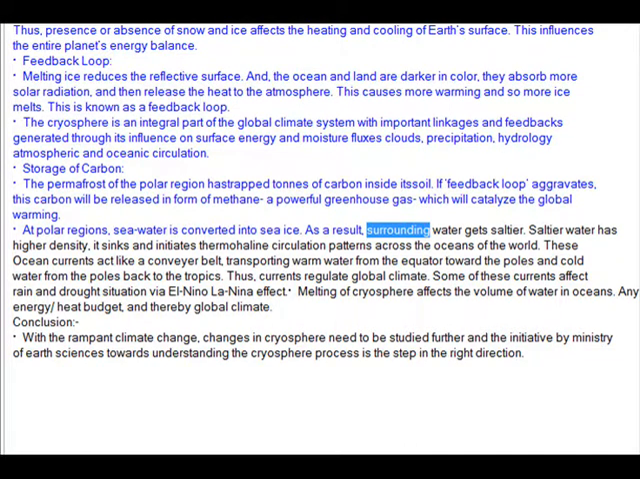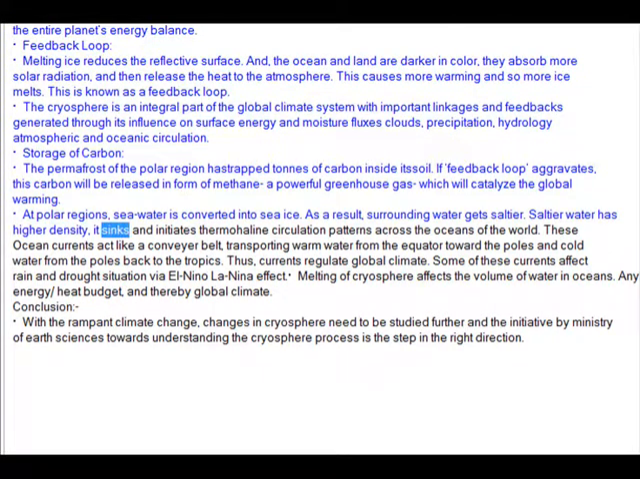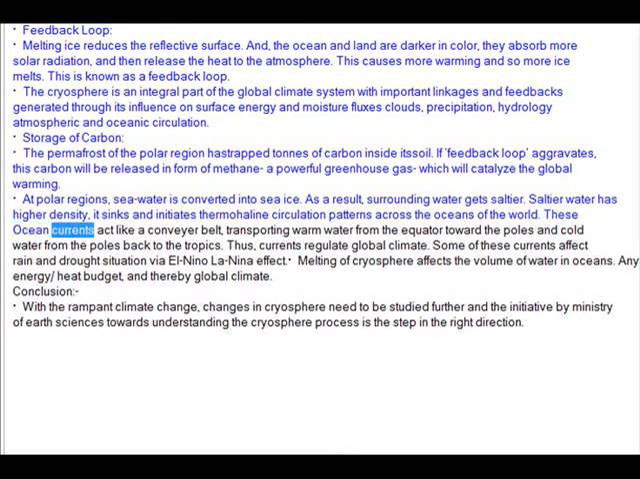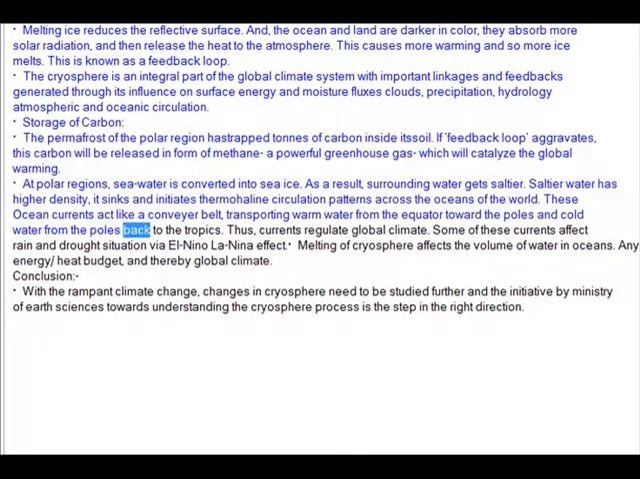At polar regions, seawater is converted into sea ice. As a result, surrounding water gets saltier. Saltier water has higher density, it sinks and initiates thermohaline circulation patterns across the oceans of the world. These ocean currents act like a conveyor belt, transporting warm water from the equator toward the poles and cold water from the poles back to the tropics. Thus, currents regulate global climate.